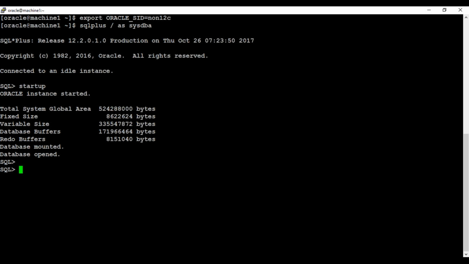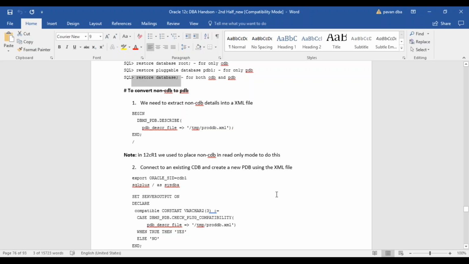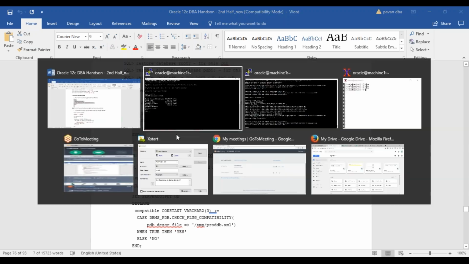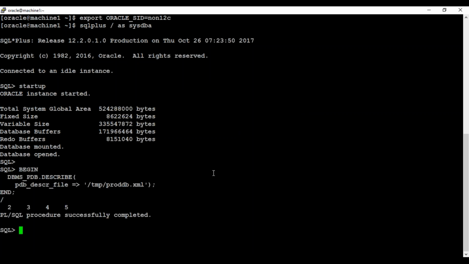So this is a non-container database, in the sense of the regular architecture database. So how are we going to convert this into a container database? First we are going to execute a command which will extract this database's details into an XML file. So again, we need to execute this command here. Now you can see it has been executed.